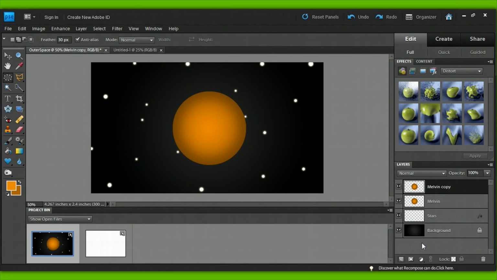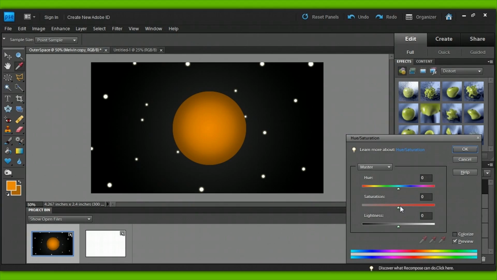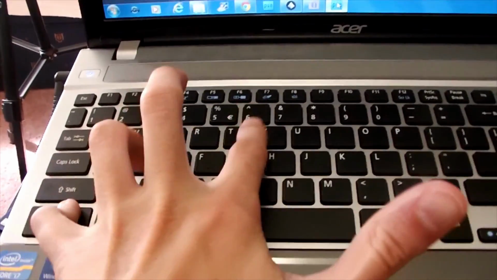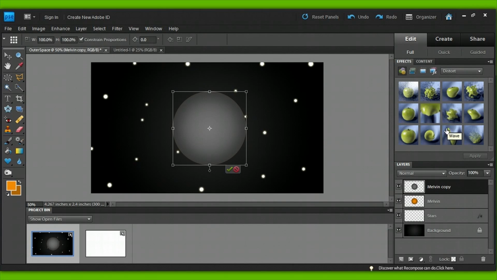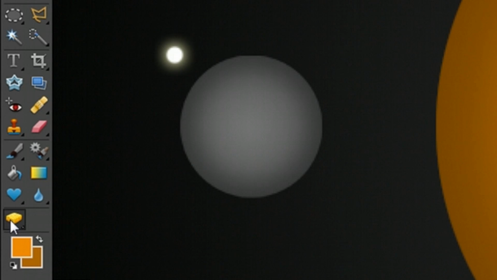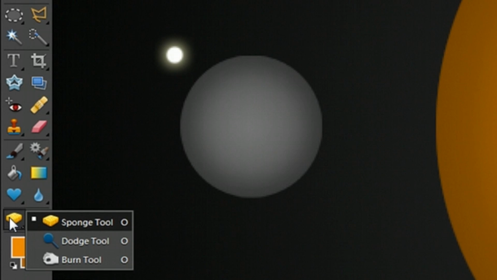Duplicate the Melvin layer and type Ctrl or Command-U and drain it of its saturation so it looks more gray and moon-like. Now type the button combination of Ctrl or Command-T to enable the transformation. Drag the top leftmost corner down to decrease its size. You may need to hold Shift to maintain its perfect roundness though, by the way. Now rename this layer Moon, and in the toolbar, select the bottommost tool and hold it until 3 tools pop out to its right. What we want to do is select the hand-looking tool called Burn.